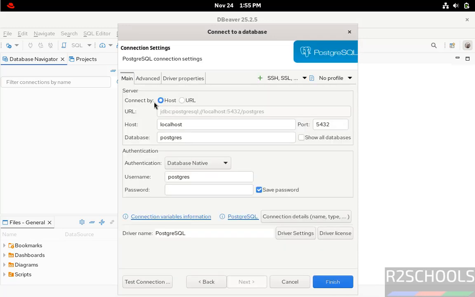Now select connect by host name or URL. I am going to connect by using host, so PostgreSQL is installed on this machine. If you want to install PostgreSQL on RHEL 10 or 9, check my YouTube channel for how to install PostgreSQL on RHEL 10 or 9. Okay, then port number 5432, database postgres, username postgres, show all databases.